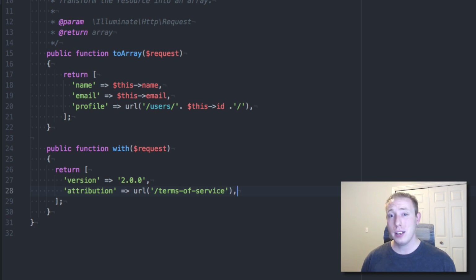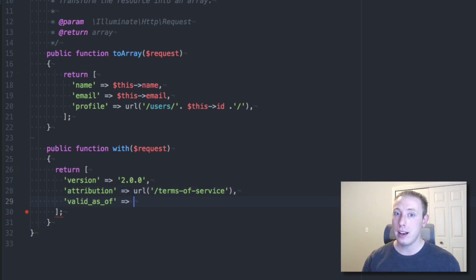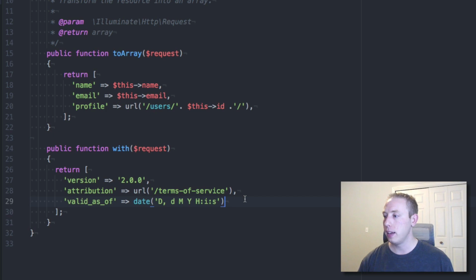And just different things like that. So there's tons of stuff you can do inside of here. Another example, like valid as of, you would basically timestamp when this was received so that you could say, well, that data was only valid as of this time. So then you could do something like date, date stamp in here like that. There we go. Okay, so now from here, we're able to add these other pieces of information.